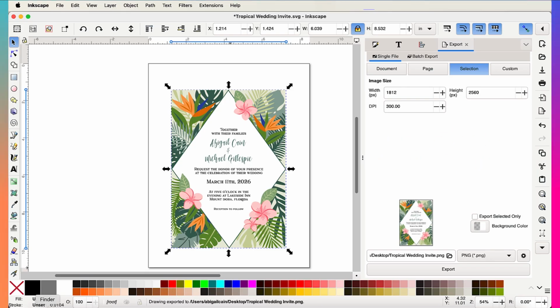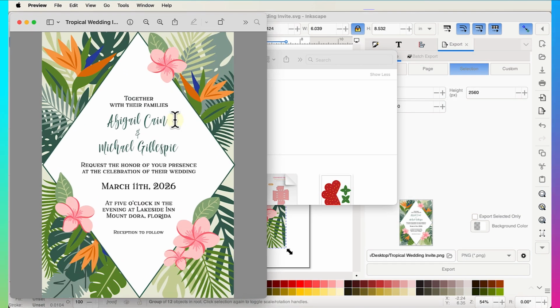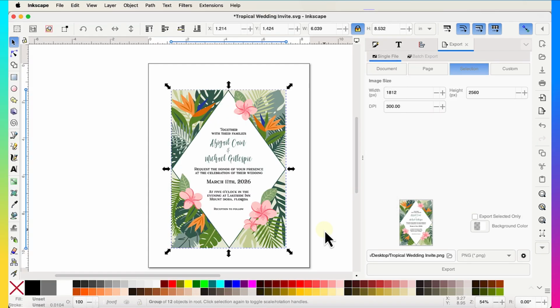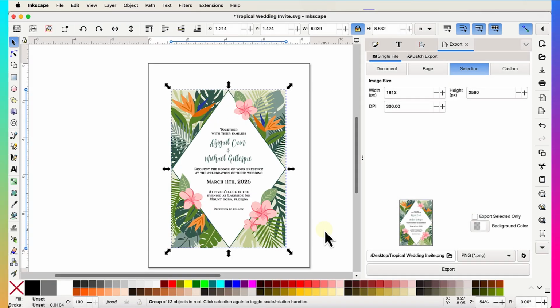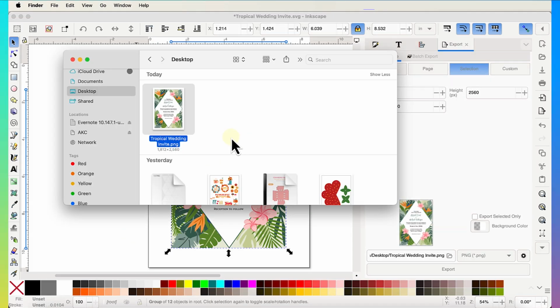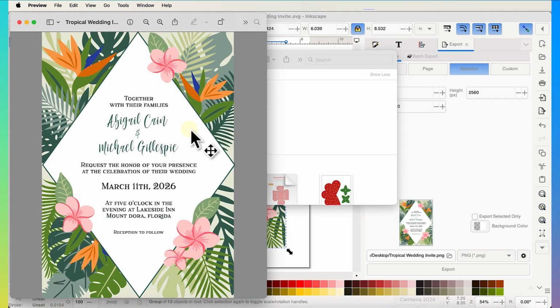So let's go take a look at it now that it's been exported. So here is our wedding invitation all ready to go. Again, you can make this party or anything else. If at any point in time you feel like the resolution is still too low, or you need something to be exported at an even higher resolution, you could always increase the height and the width. You could increase the DPI, although 300 usually is plenty, and then you could re-export it and it would be an even bigger file.